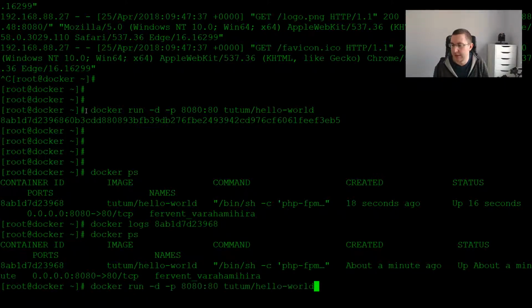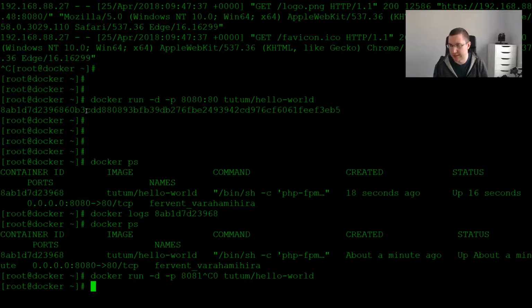So all you'd do is run exactly the same command and just change the port at the beginning from 8080 to 8081 and so on. And you'd just keep running that. You could have as many of these running as your server can handle, basically. You can keep running more and more.